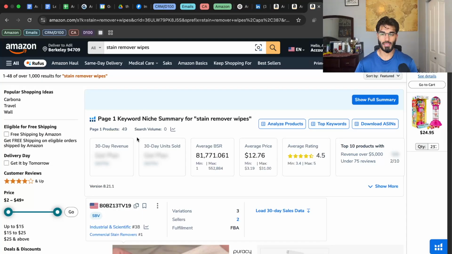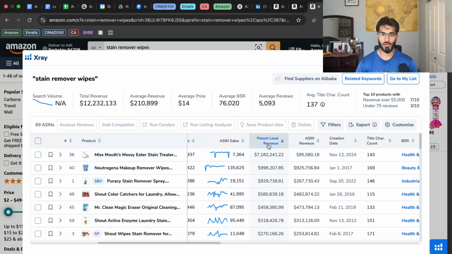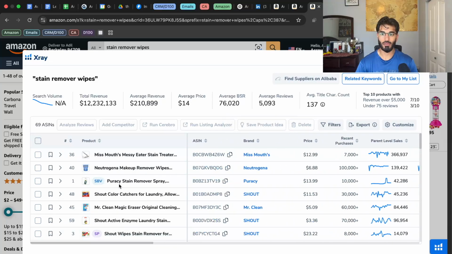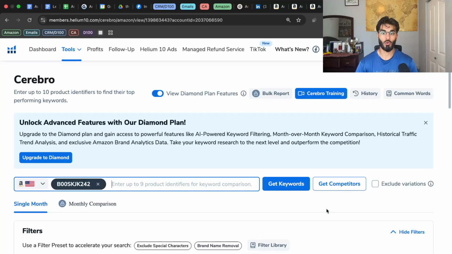So now once we're here, the goal is to figure out 9 of our main competitors. We're going to copy and paste 9 of our competitors' ASINs that we find are the most relevant for our product, and we're going to copy and paste that into Helium 10. Okay, so I loaded here. What we're going to do is sort by parent level revenue, and just go one by one and hand pick the most relevant products compared to yours, up to 9. Once we get those 9, you want to copy and paste all those ASINs into here. Then we're going to hit get keywords and get our master keyword list.